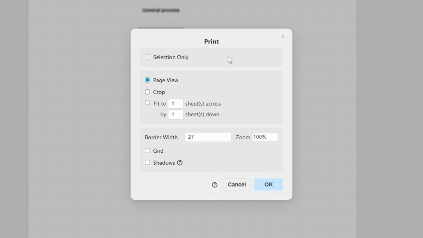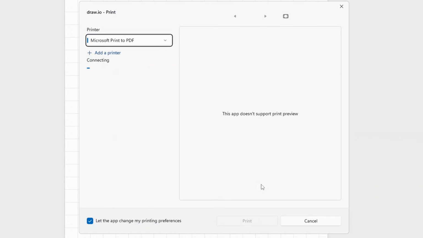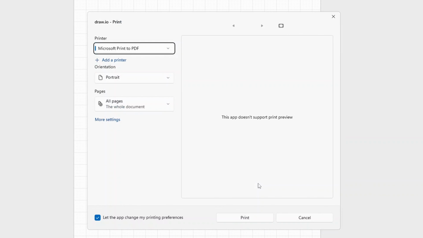Step 3. After I choose the right options, I click OK. This does not print the diagram immediately in every environment. Instead, Draw.io passes the print job to the system print dialog. That is why there are two important steps. First, I configure the Draw.io print settings. Then I configure the system print settings.